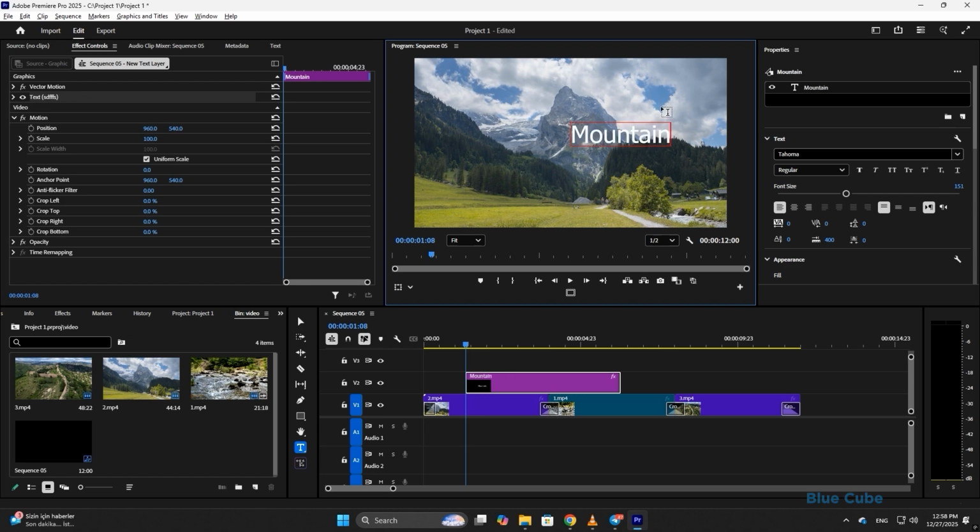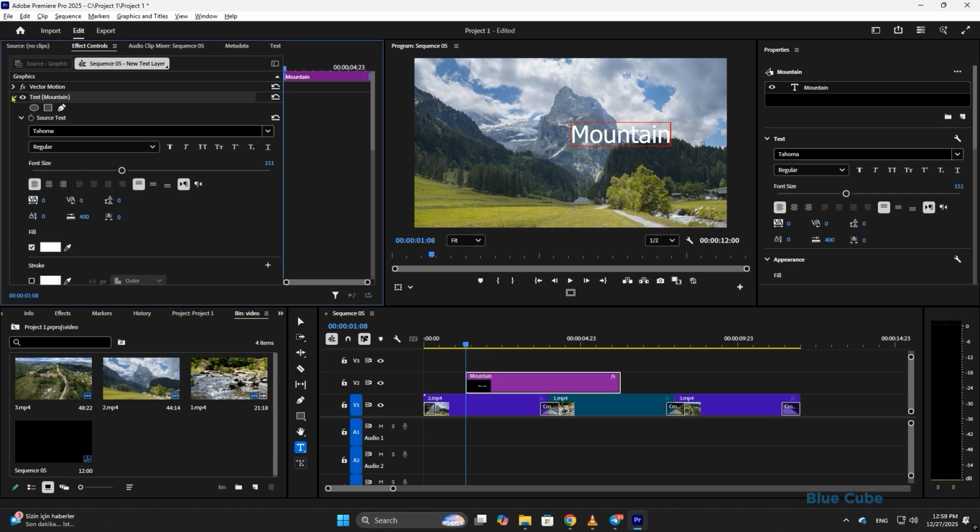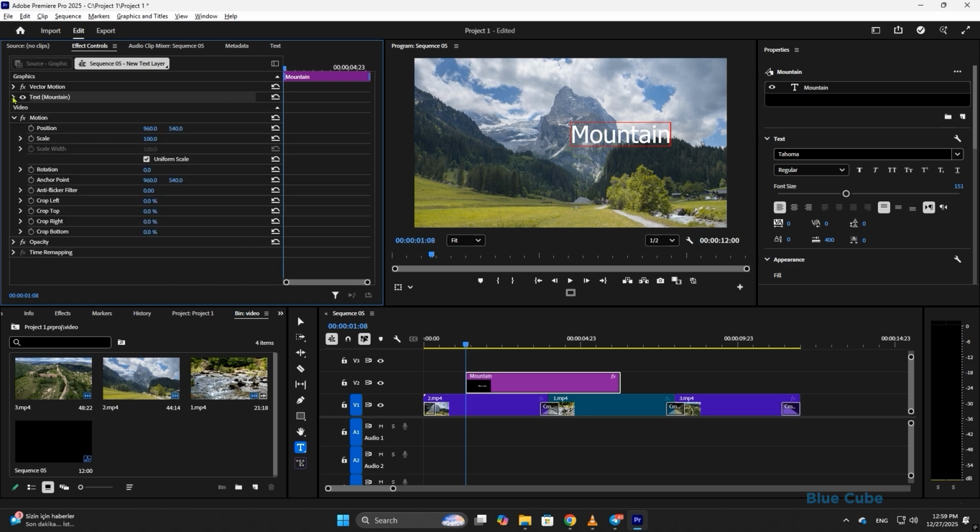In the Properties panel, I can also see this text layer. All text-related settings are available in the Properties panel. These exact same settings are also available in the Effect Controls panel under the Text section if I expand it, and there is no difference between them. However, since I haven't taught the Effect Controls panel yet, I'll use the Properties panel for now.